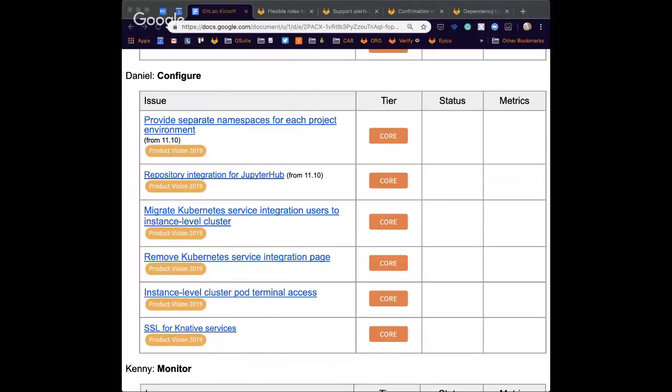And then the last thing that we're going to focus on is the serverless space. As you know, right now we have the ability to easily deploy a Knative service via GitLab CI. The next thing that we want to do is add a security layer on top of that, and that is going to be done via SSL.